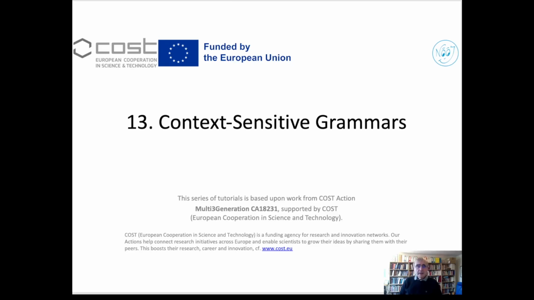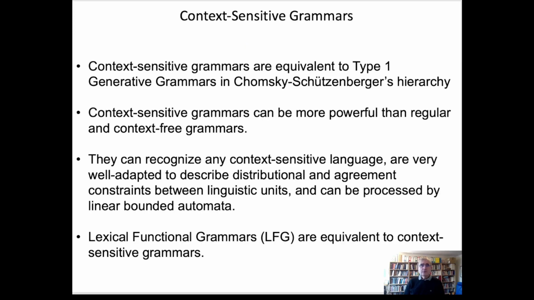Welcome back. In this session we are going to learn how to write context-sensitive grammars with NooJ. As a reminder, context-sensitive grammars are equivalent to type 1 generative grammars in Chomsky-Schutzenberger's hierarchy. Context-sensitive grammars could be more powerful than regular and context-free grammars. They can recognize any context-sensitive language.